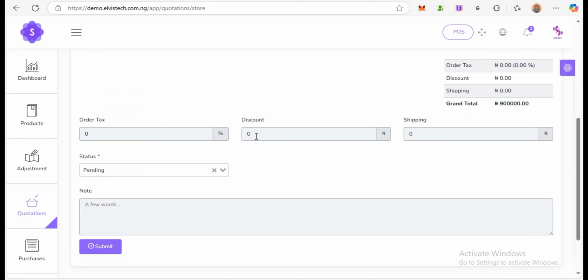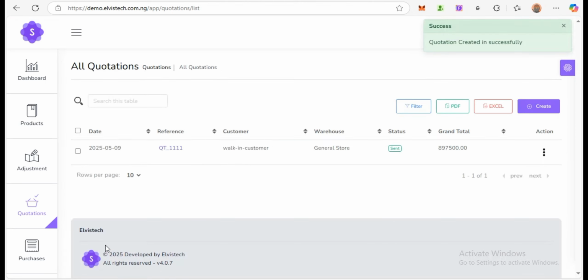Let's say there's no discount. Let's say you give a discount of 5,000, and then the shipping for that product is 2,500. Then the status, sent. Then submit. And you can see.